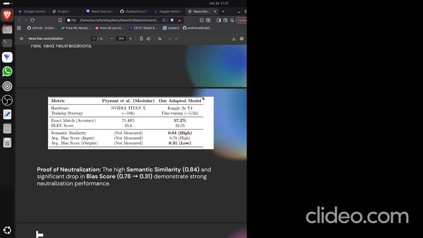My exact match accuracy was 57.2%, which is lower than the original paper. But as we have established that these original metrics are not very accurate for predicting the model's performance or for identifying bias and neutralization. So according to my defined metrics, which are semantic similarity and the bias score, my model achieved a semantic similarity of 0.84, which is on the higher end.